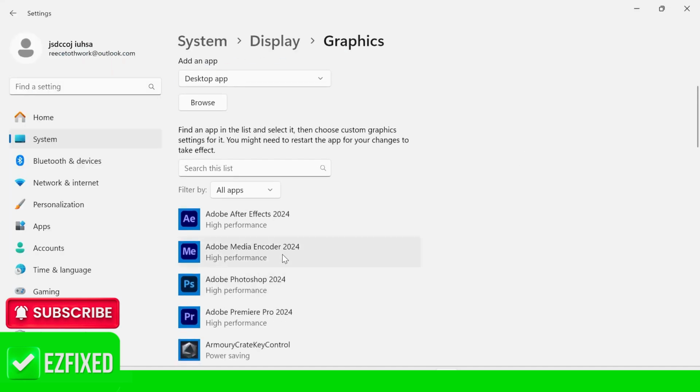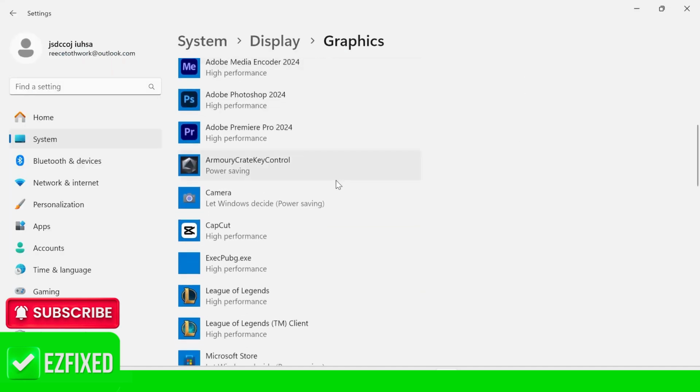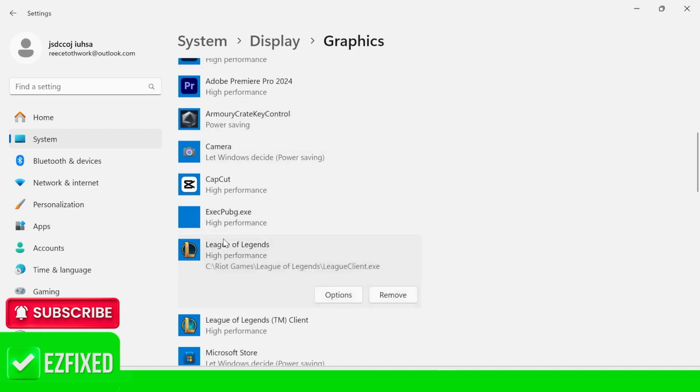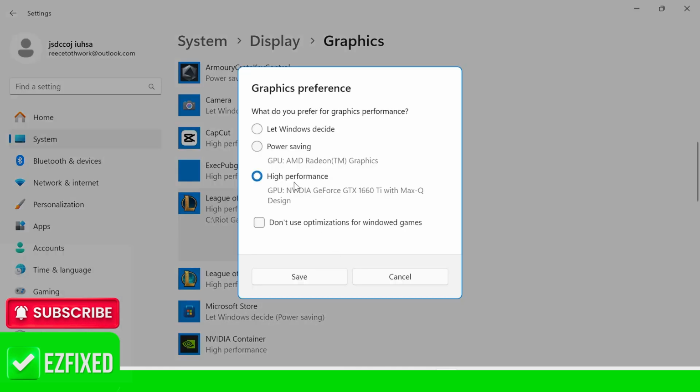Now, once you've added your application to this list down here, you can see I have all my applications. All you need to do is click on it like so. So let's say, for example, League of Legends. Then we need to select Options, and what you'll notice here is we have two options for the GPU.